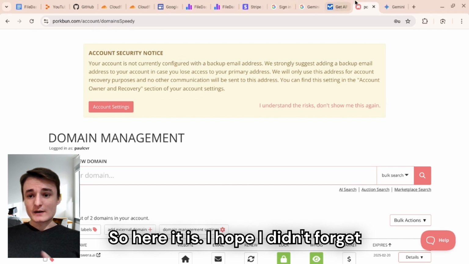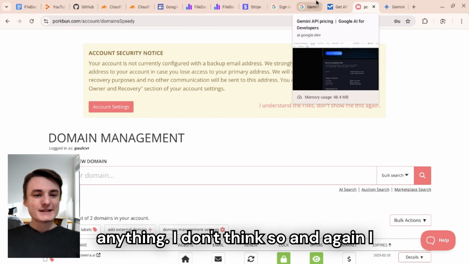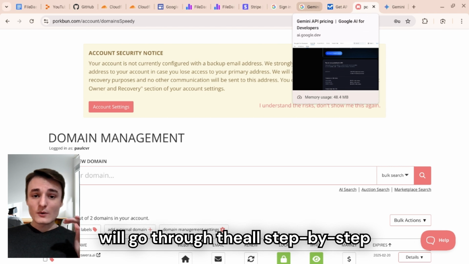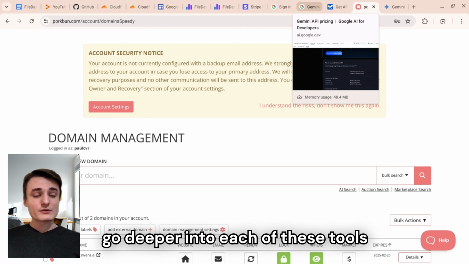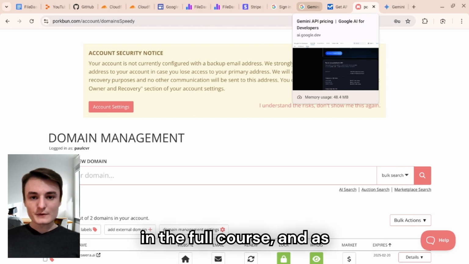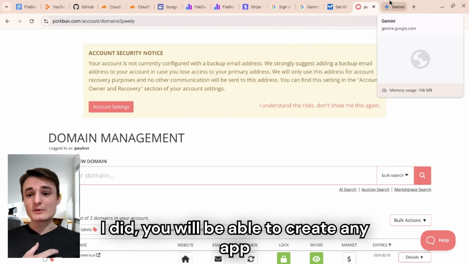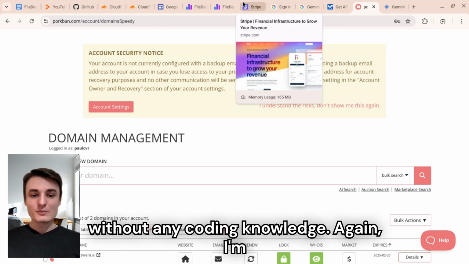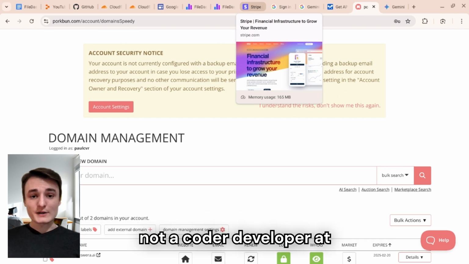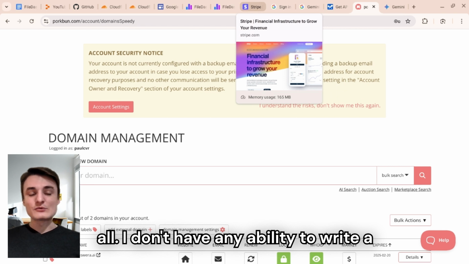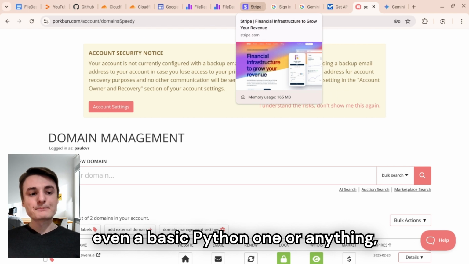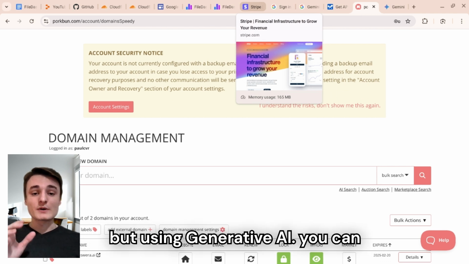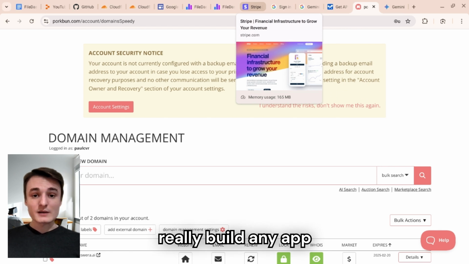So here it is. I hope I didn't forget anything. I don't think so. And again, I will go through the whole step-by-step process to build an app from scratch, and go deeper into each of these tools in the full course. And as I did, you will be able to create any app without any coding knowledge. Again, I'm not a coder, a developer at all. I don't have any ability to write a single line of code by myself, not even a basic Python one or anything. But using generative AI, you can really build any app that you have in mind.